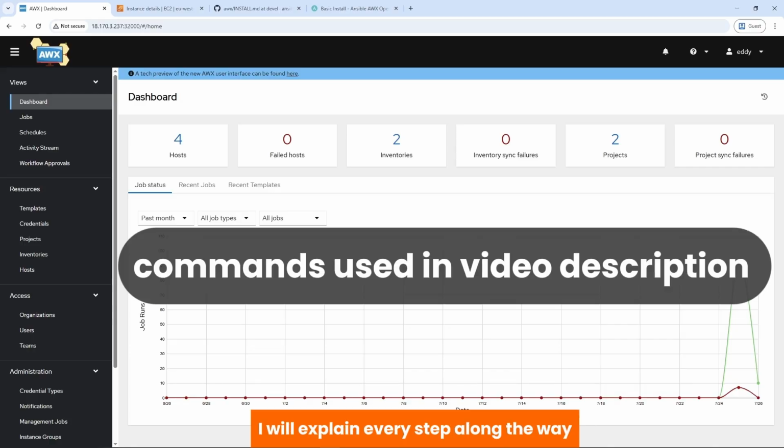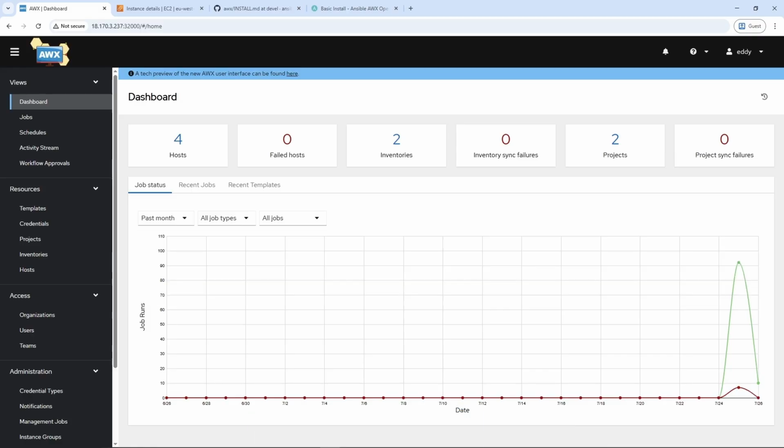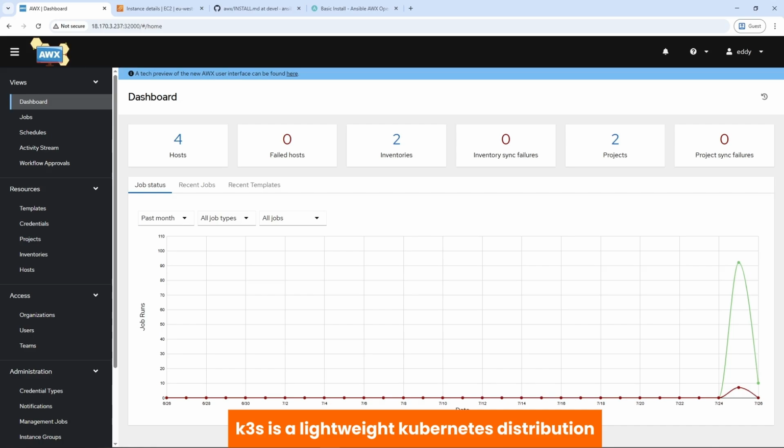I will explain every step along the way so that you would have an idea of how the various components stick together. K3s is a lightweight Kubernetes distribution. It is very quick to install, as we see, one command. It uses minimal resources and includes everything that we need to run our Kubernetes in a single binary.